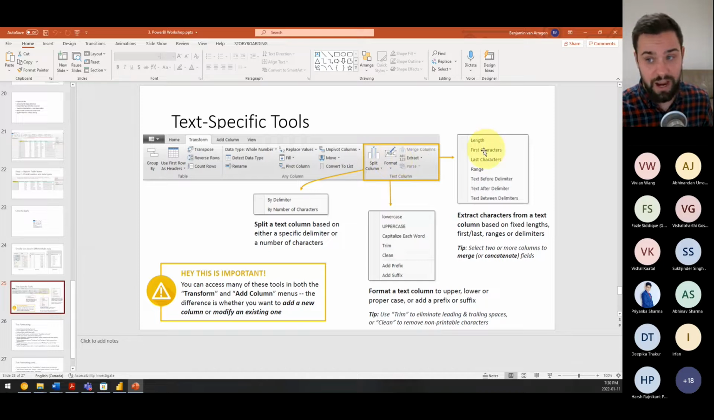We can also extract text. We can get the first number of characters from a string. We can get the last X number of characters from a string. We can take a range, or we can do something like text before or after or between delimiters. So if you wanted to get the text before the letter L or something like that, you could use that setting there as well.